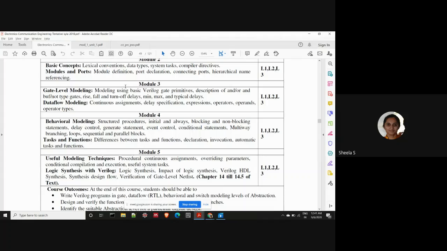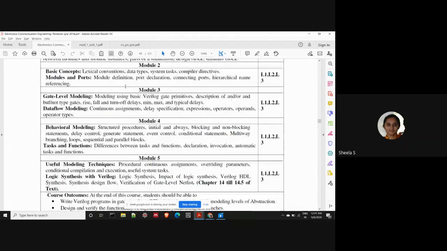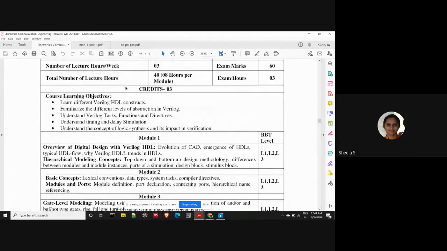So in this course, we will mainly be learning Verilog coding. The next thing we are considering is the objectives of the course. Objectives tell what you can achieve. From this course, you will be able to learn different Verilog constructs, meaning how to write programs using Verilog HDL.